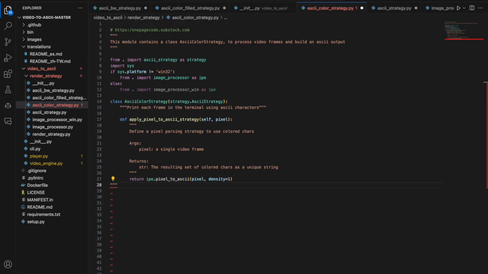The code is a module called ASCII_color_strategy.py that contains a class called ASCII Color Strategy. This class is used to process video frames and create an ASCII output. The module imports another module called ASCII_strategy and assigns it to the variable strategy. It also imports the sys module. If the platform is not Windows, the module imports another module called image_processor and assigns it to the variable ep. If the platform is Windows, it imports another module called image_processor_win and assigns it to the variable ep.